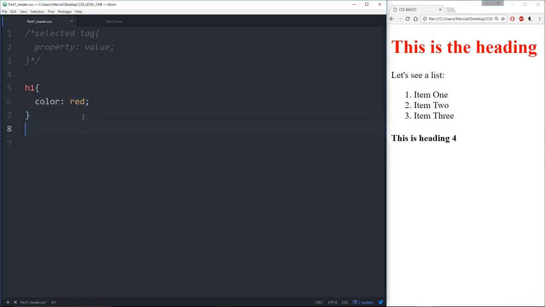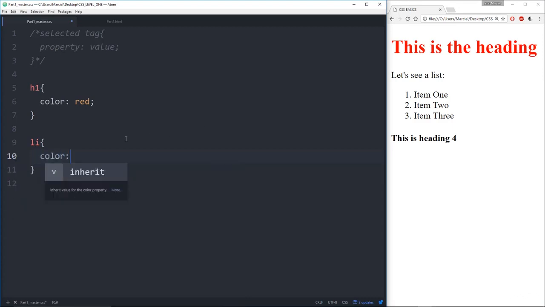So let's explore some more of this. I'm going to put another tag in, li, so that's going to affect all elements with the tag li. Remember, that's item 1, item 2, and item 3. Let's call color, and let's make these green. Save it, refresh over here, and now I can see that item 1, item 2, and item 3 are green.